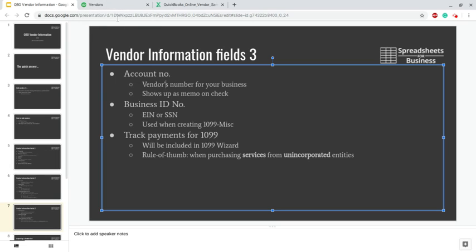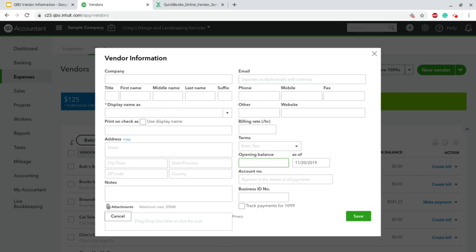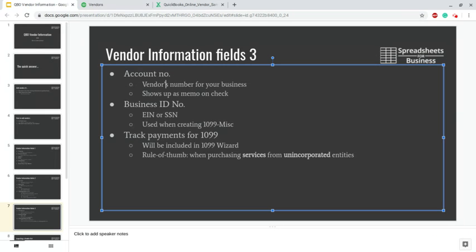Okay. Business ID number, this would be an employment identification number or a social security number that is used when you create a 1099 for this vendor. If you do plan on creating a 1099, you'll want to check this track payments for 1099 box, okay? Because that will make sure this vendor is included when you run the 1099 wizard.